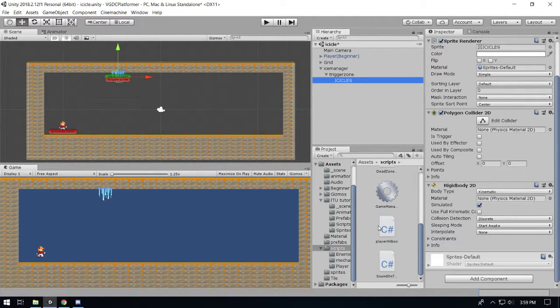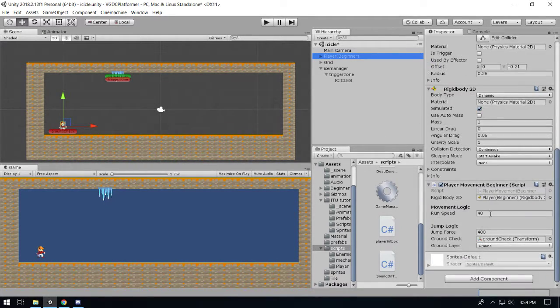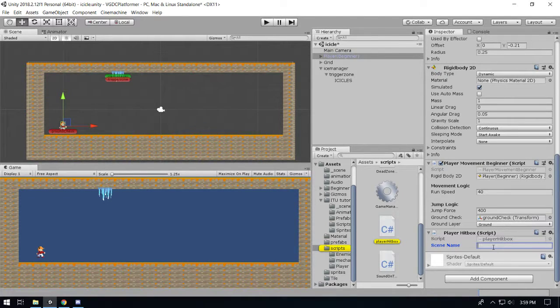So, icicles, oh no, this goes in the player. So in the player object, I'm going to attach another script, and now you can see in the inspector we have a variable called scene. I changed it from having the scene named icicle, so I'm going to name it icicle. And like I said, if you named your level something else, make sure you put whatever you see up here inside here.